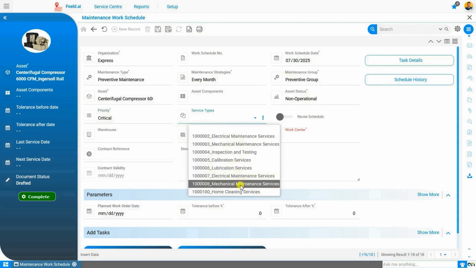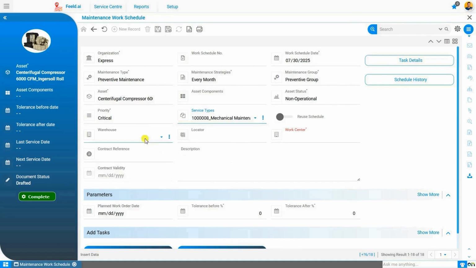For example, mechanical maintenance services. The user selects the warehouse where the spare part quantities are available from the drop-down, for example, Alfie Warehouse, and selects the locator of the warehouse that represents the exact location where spare parts are available.